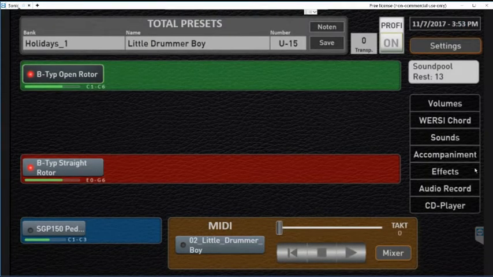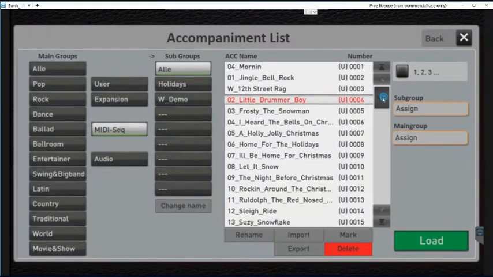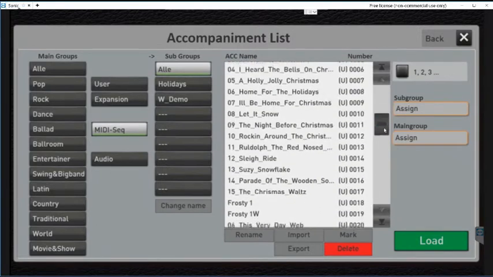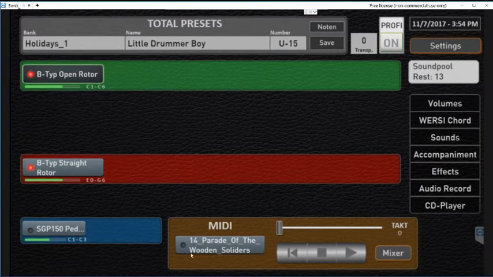So let me go to accompaniment, and I'll tell you why I'm picking this one, because we're going to do a little bit of work on this one here, Parade of the Wooden Soldiers. If you're watching this video and it's June or July, it'll make no sense. But seeing as how we're recording it in the month of November and the holiday season is upon us, we're going to do something with a Christmas tune because it makes sense this time of year. So notice we've got this particular song loaded, right? Parade of the Wooden Soldiers.